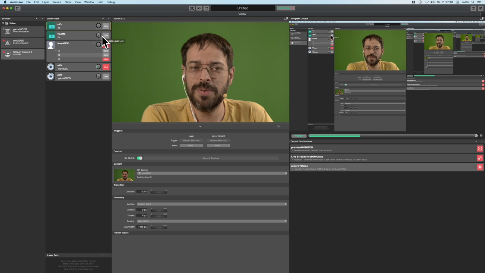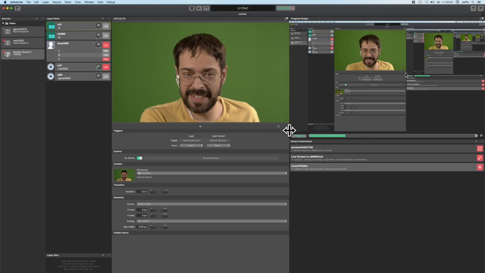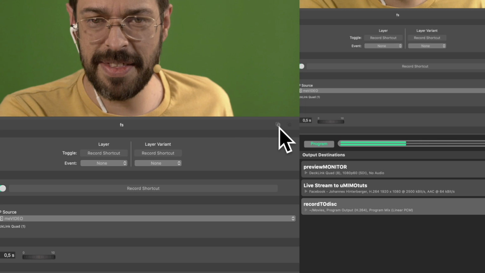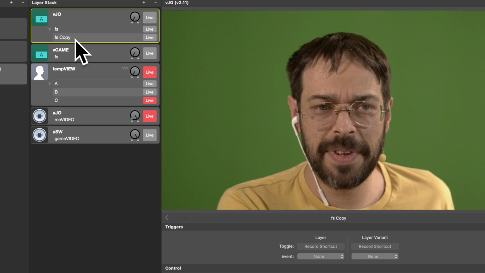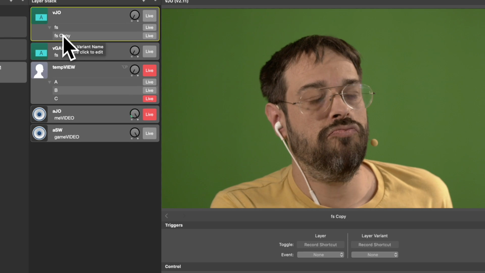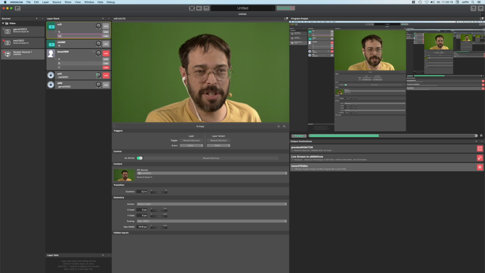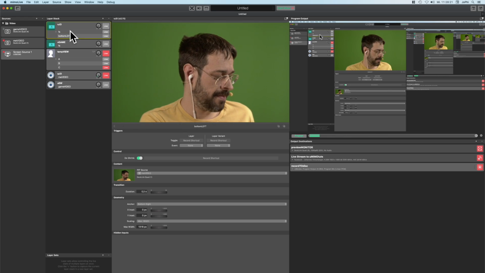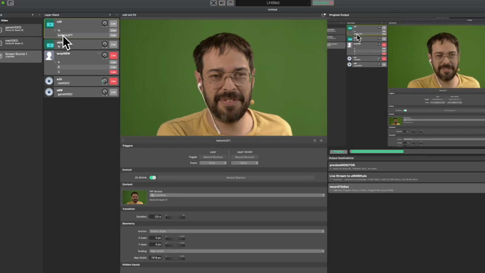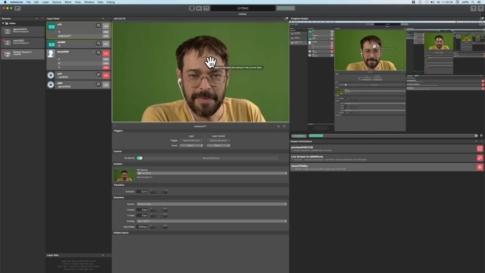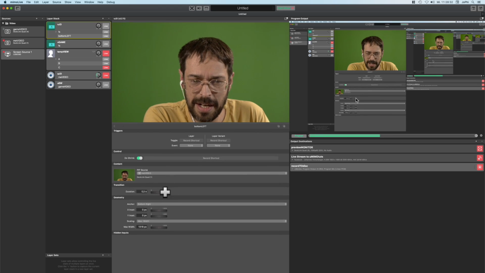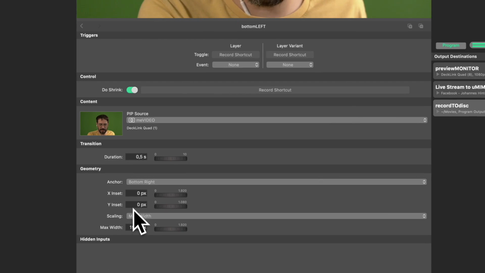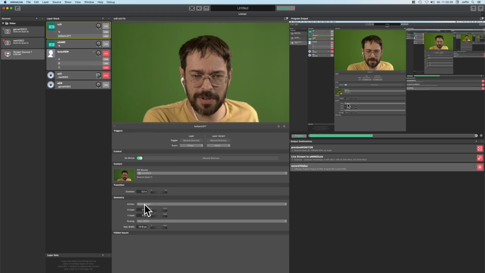So now what can we do? I add a new variant of this layer. So I press here the plus button to get a new view, and this I call bottom left. Yes, bottom left. And then I bring this video to the bottom left position. So what can I do here? Here I have lots of settings. Where is the anchor point of the video? I change it to bottom left.